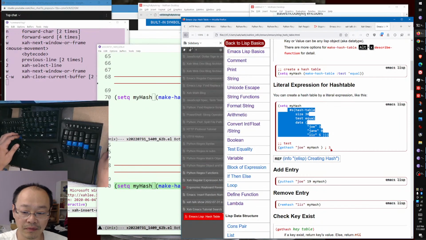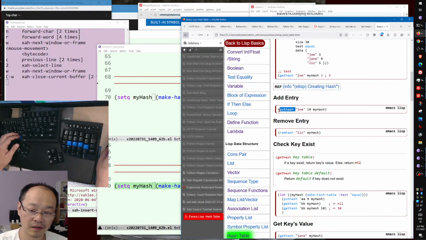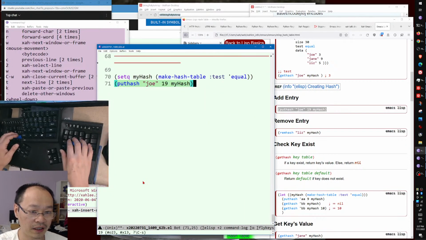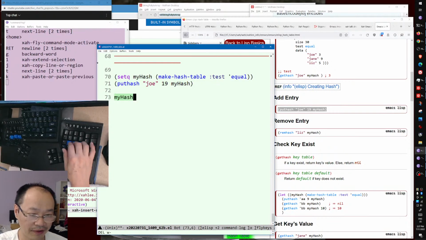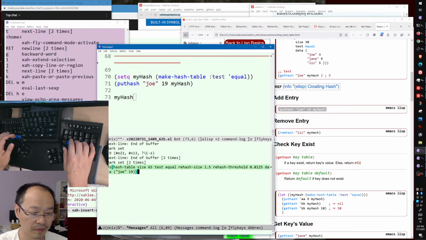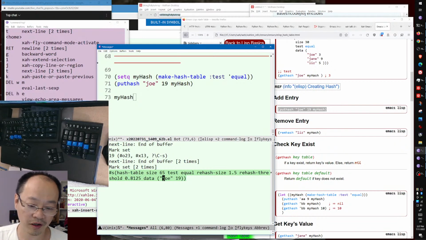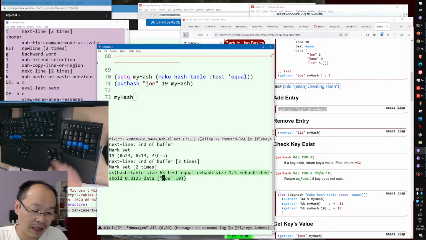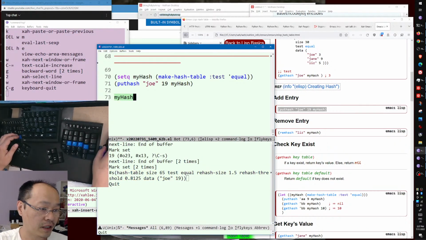Let's add some items into the hash table. So put hash. Let's copy that. We're going to add some hash, evaluate it, then we want to know the value of my hash, evaluate it. You can see at the bottom, there it is. You can see Joe 19, that's one entry of the hash table. That prints the read syntax that represents the hash table. Now, you are talking about record.